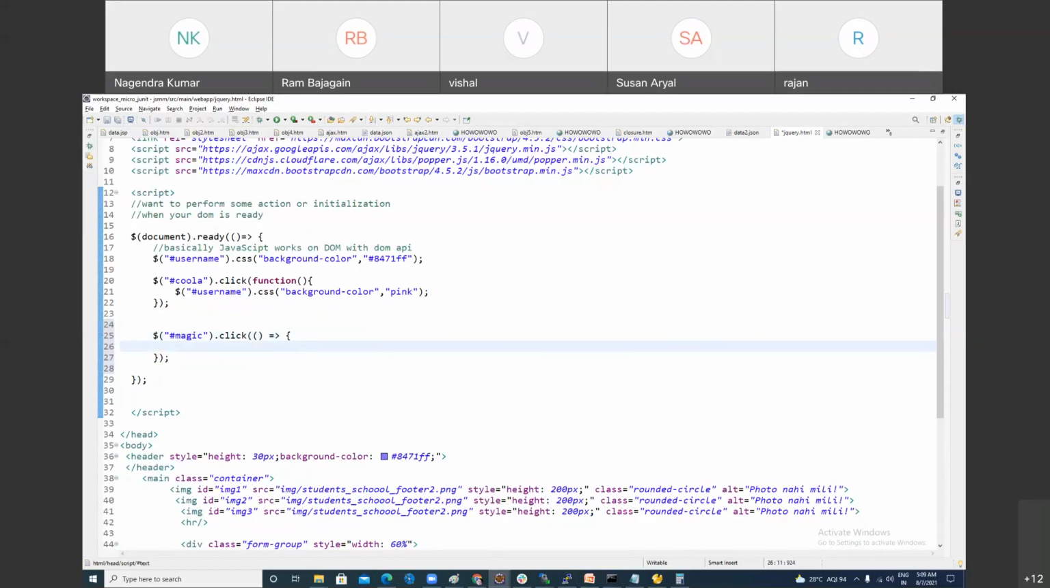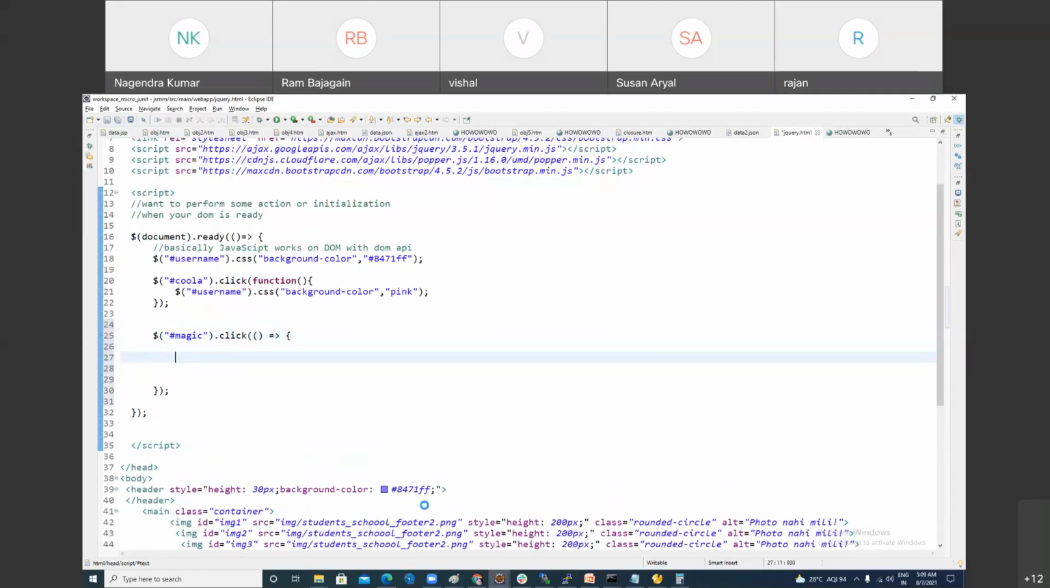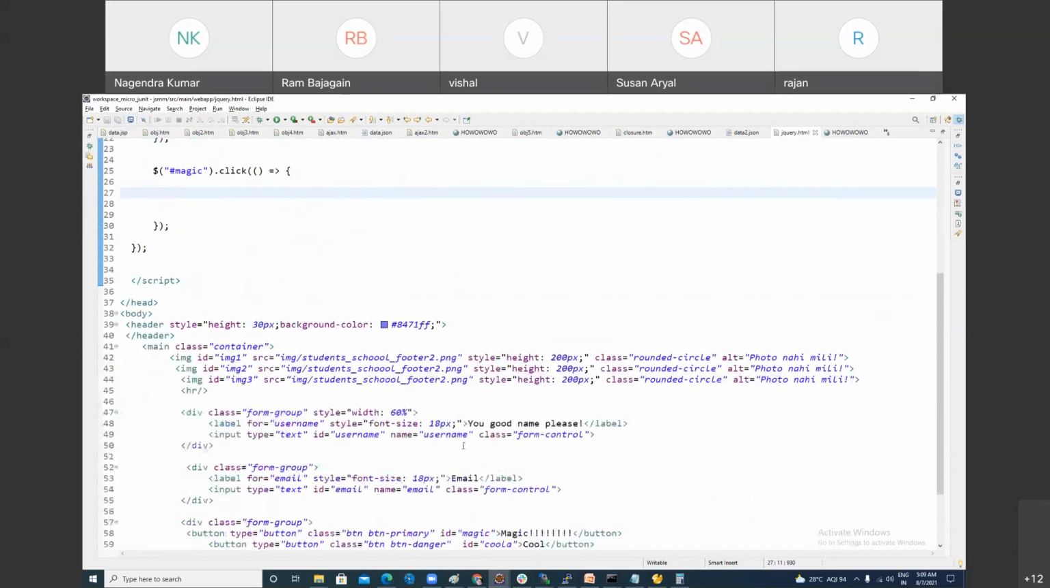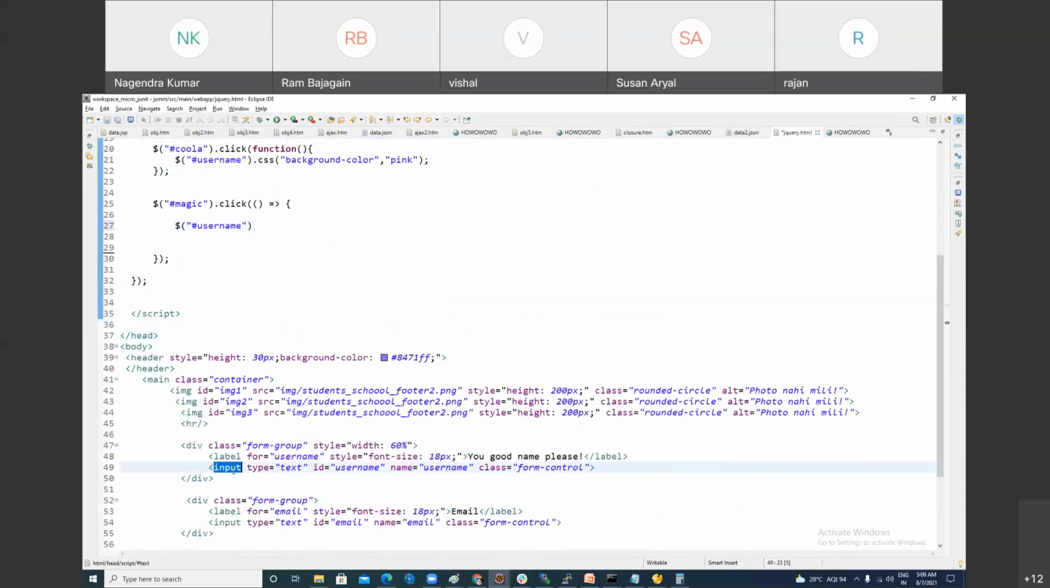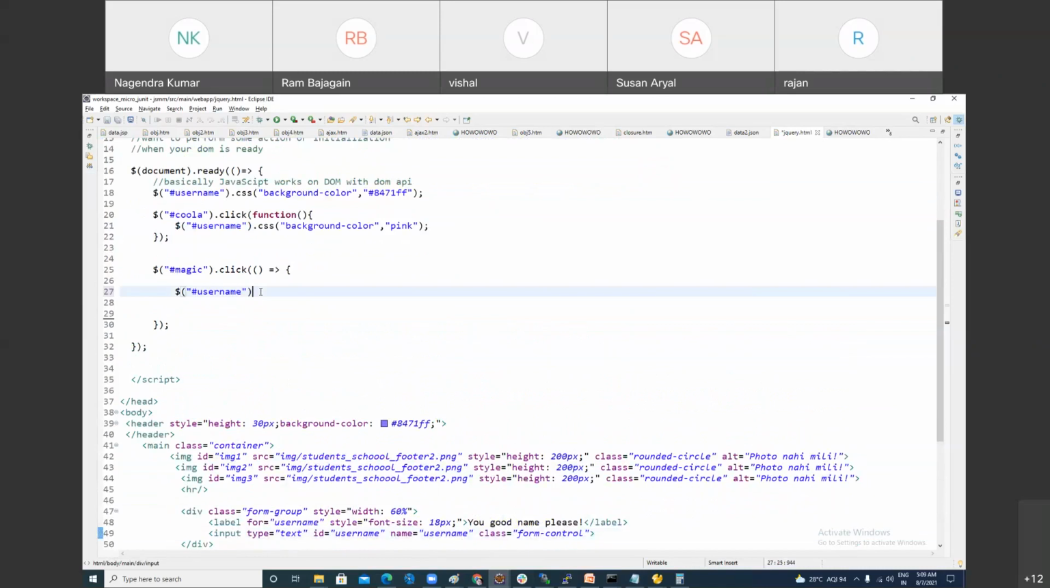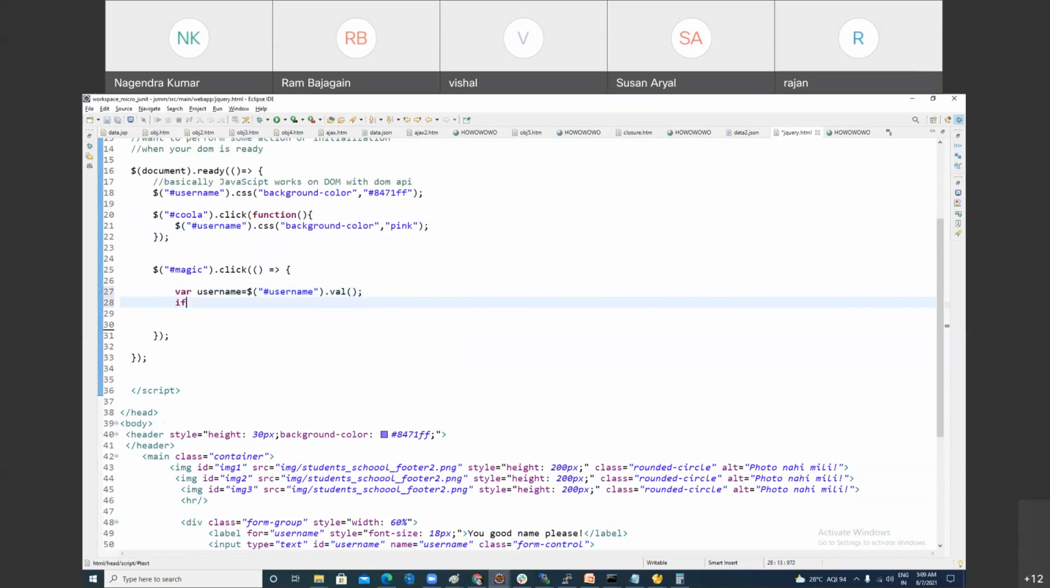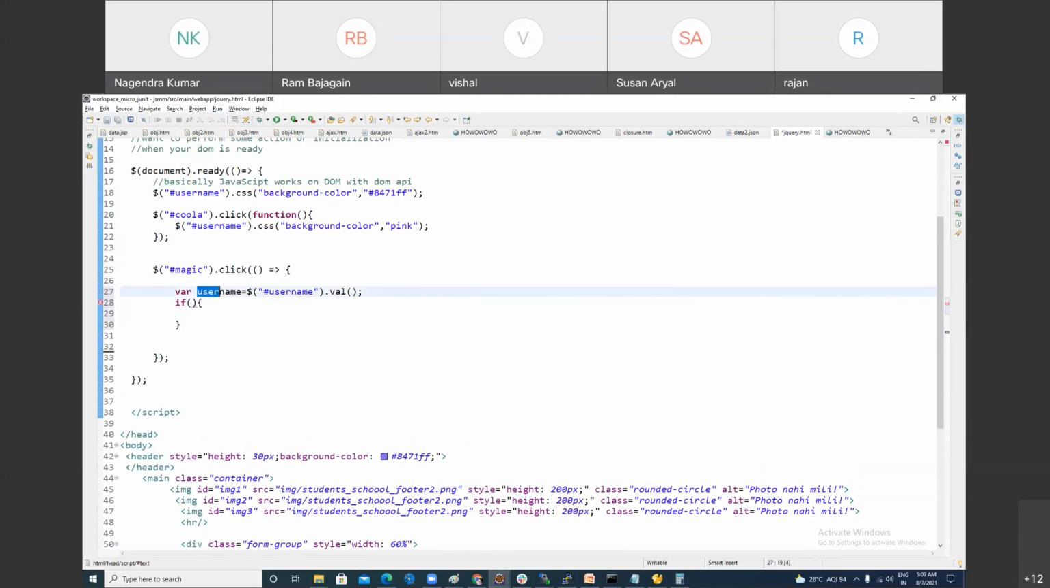On click, what you want to do? First of all, you want to read the value of it. In jQuery, if you want to read the value, first access the object of it. Dollar hash username. I got the object whose ID is username, so basically I got the input object. If you want to read the value from the input, you can use the val method. So whatever somebody types in the username, you get it. Clear?